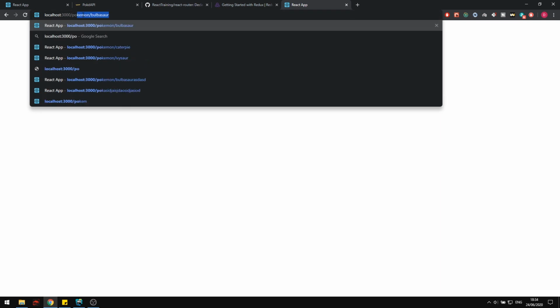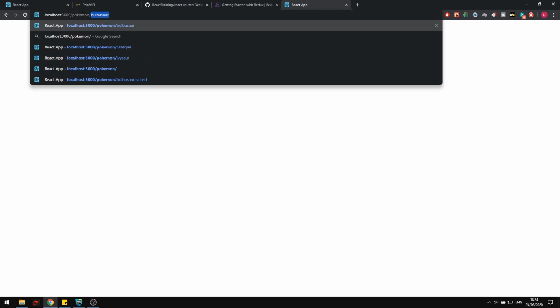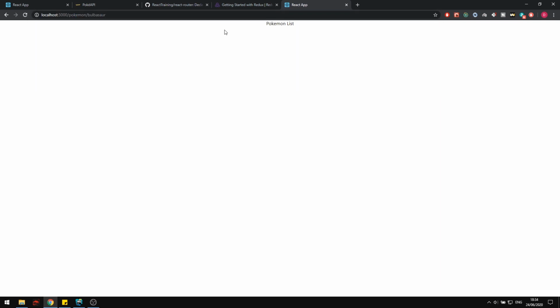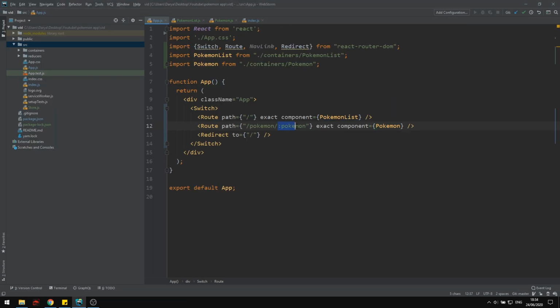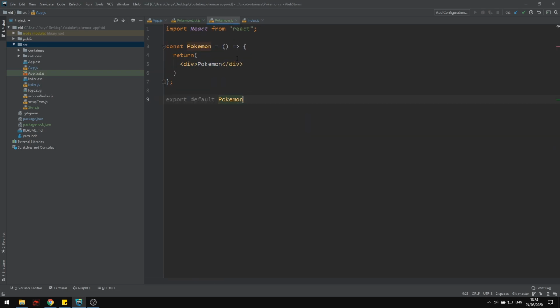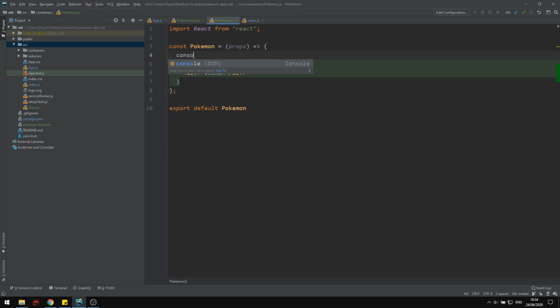If I go to a random one, you can see we get redirected back to the base path. And let's say I go to Pokemon slash Bulbasaur. We're actually still on Pokemon list, and oh, that's because I forgot to change this. But now, yeah, now you can see we're on Pokemon. Now, just to show you guys what I mean about how we have this as a variable, if we go to Pokemon and we take a look at the props, so that's console.log props.